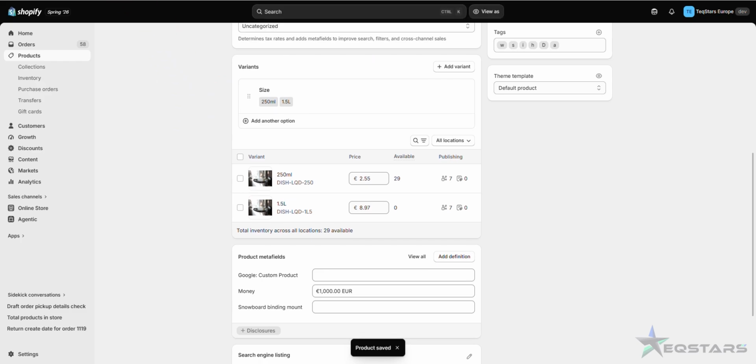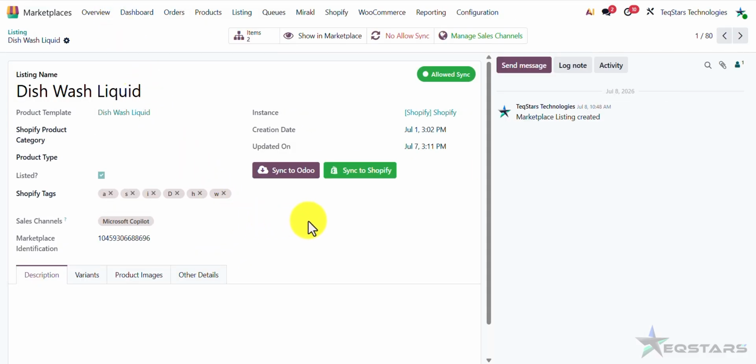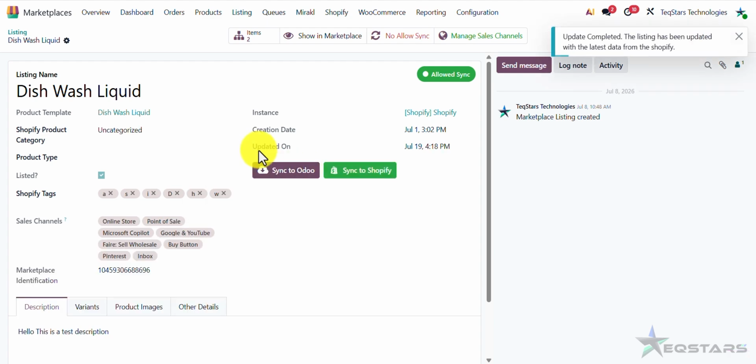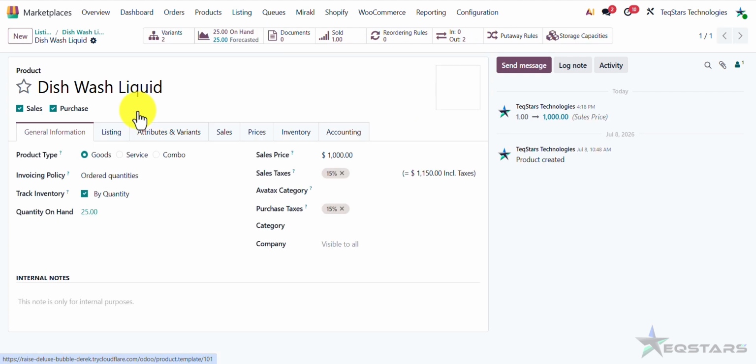Now go back to our ERP. Here you can see a button called Sync to Odoo. Click it. When you click this, it updates the Odoo listing with the value that changed in Shopify. To open this listing's Odoo product, click here. Here the Odoo product opens and you can see the mapped field value was updated.